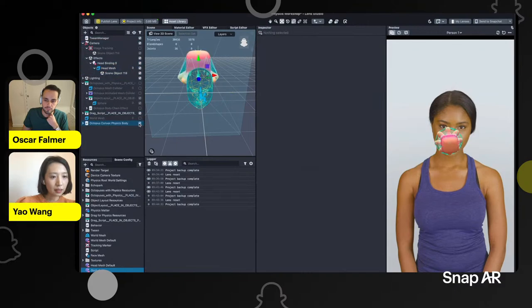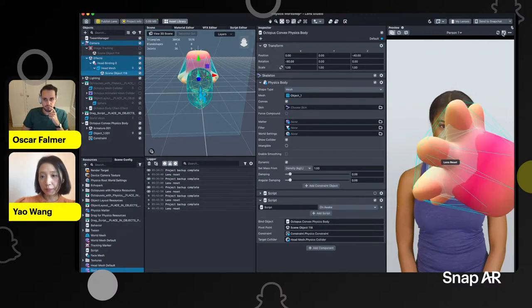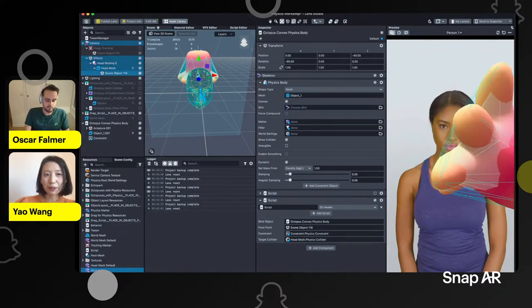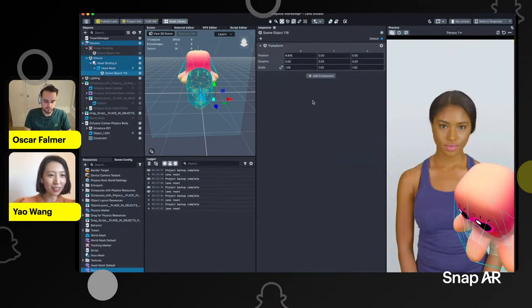And then here our octopus. Let's adjust the input model for this. So instead of binding to the image tracker, we want to add to our head. And we do also want to change the pivot point here. Also, the pivot point is too big for our earring, so let's change it to something smaller.